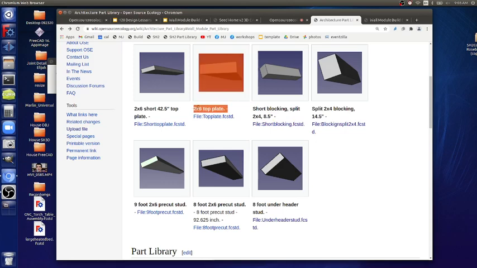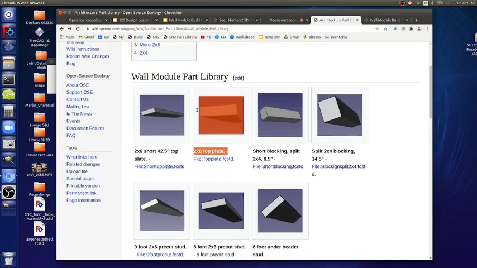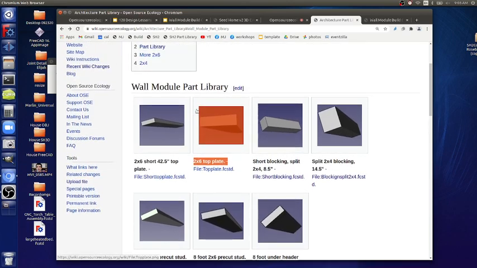We've got top plate and short top plate, and with that, the only thing we're actually missing is the 2x4, which goes into one of the corner modules. And once we get into the interior modules, we need the equivalent of here in 2x4s. So you can take measurements. Can you do a 2x4 pre-cut stud? Yeah. Put it into this library. Yeah. Let's do it right now.